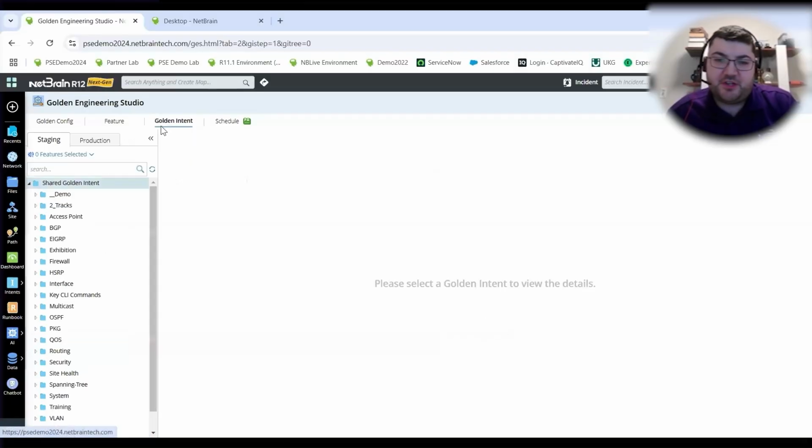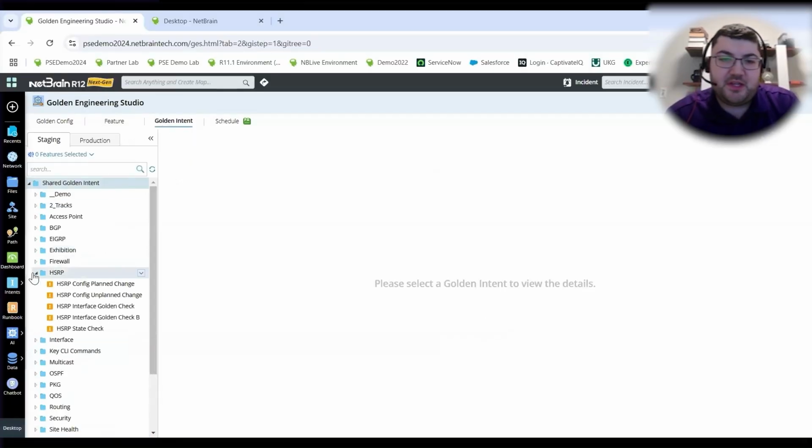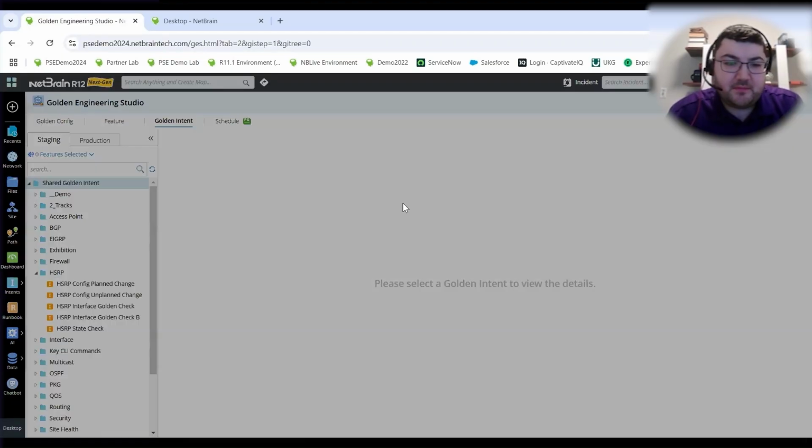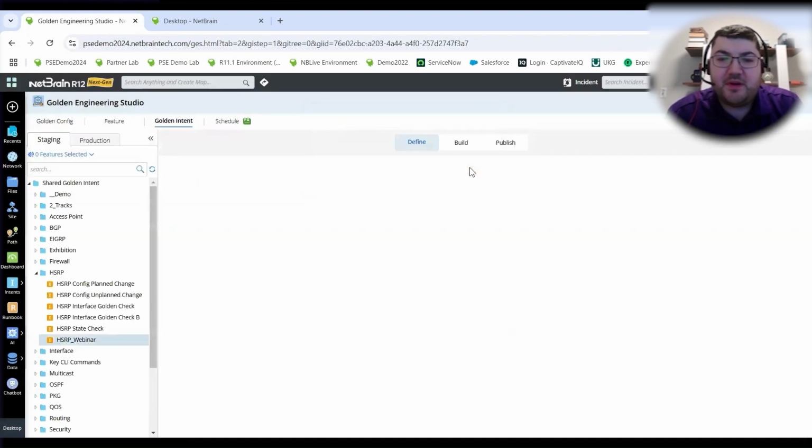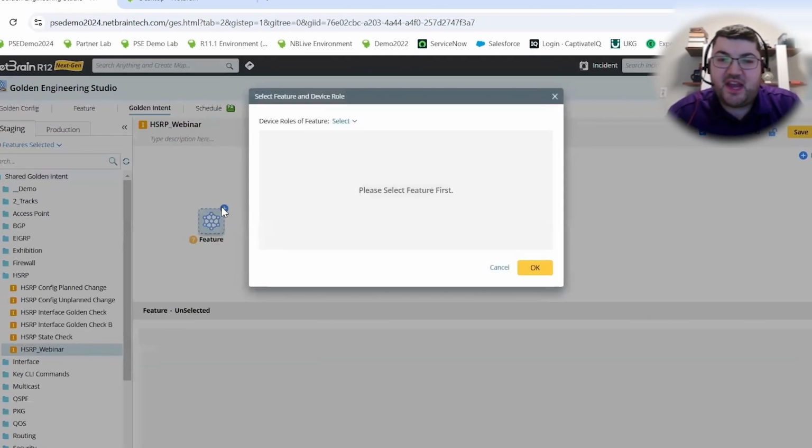Let's go ahead and move on to demo number 2, where we're going to be building a golden intent. We're back in the Golden Engineering Studio. So let's go ahead and go to the golden intent section. We'll build the new intent in the HSRP folder, and we'll add the new golden intent and give it the name HSRP_webinar. Once we save, we'll see the canvas.